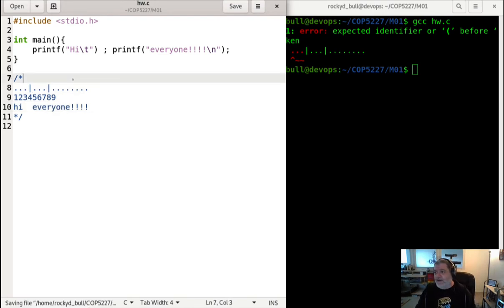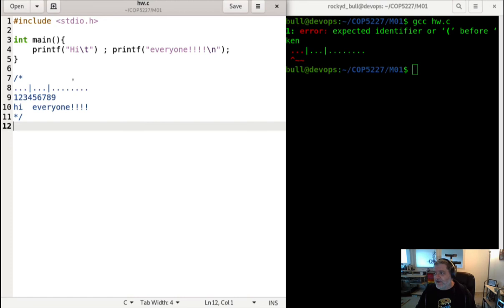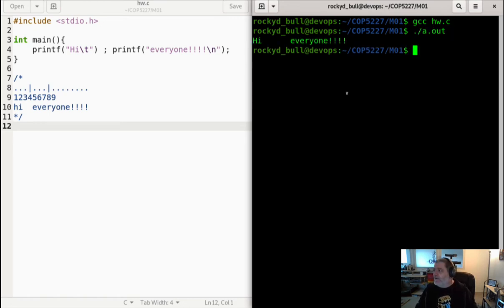So here I was able to comment out some part of the text file. You can see that the lines that are commented out appear in blue, so very well. I know that this is not going to be a problem for the compiler. The compiler will just ignore those lines. So gcc hw.c, here we are. So now I recompile my code, a.out, run it, hi, tabulation, everyone.